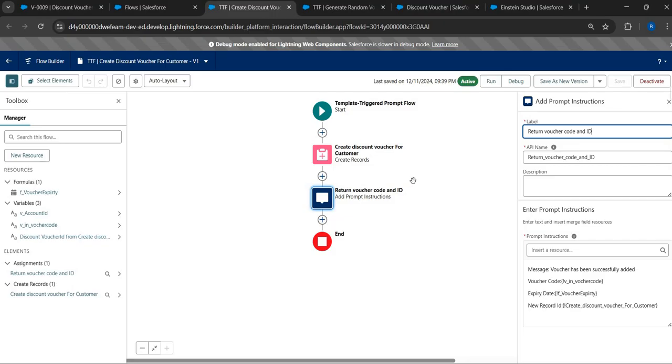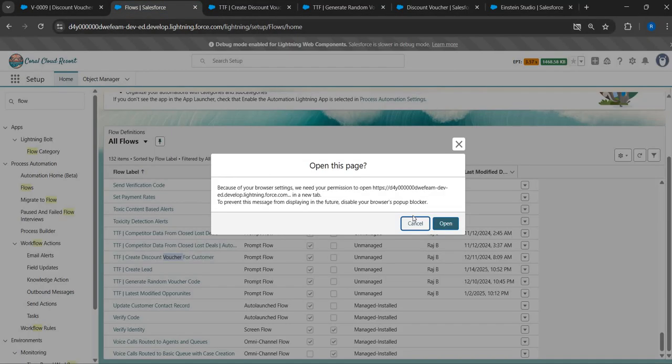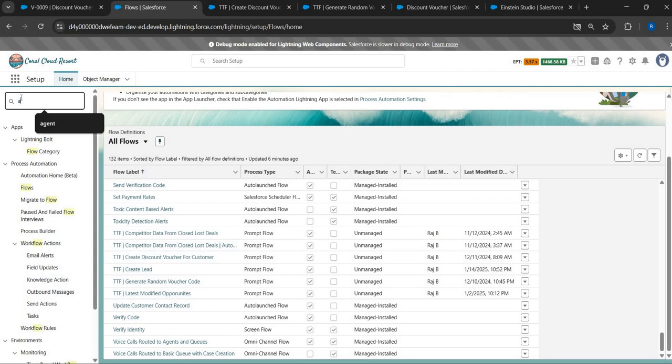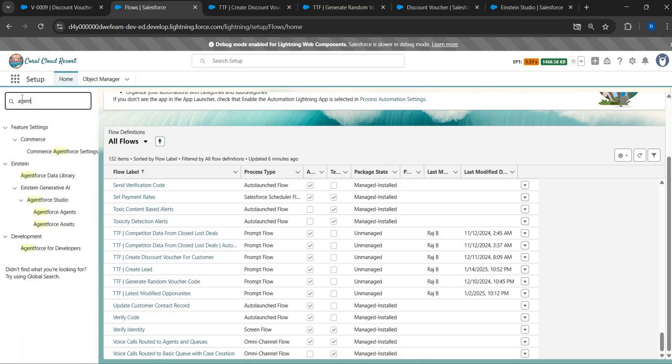Okay, so now I have two flows created, isn't it? Now comes the core part. How do we configure the agent so that it will call these flows and get things done for us? So let's go back to the org, and then let's look at the Agent Studio.